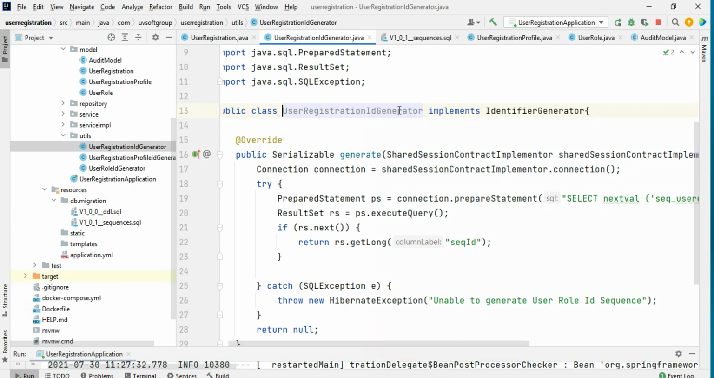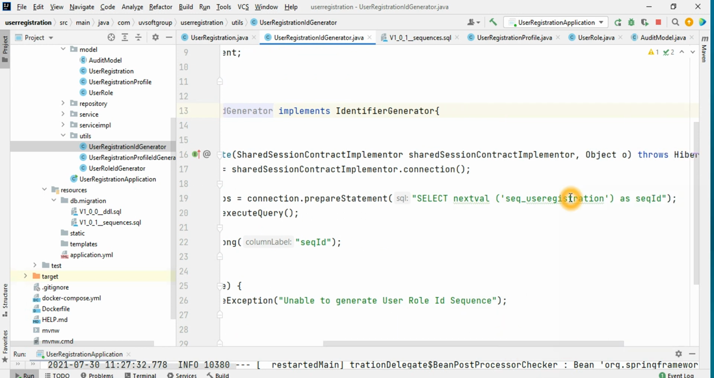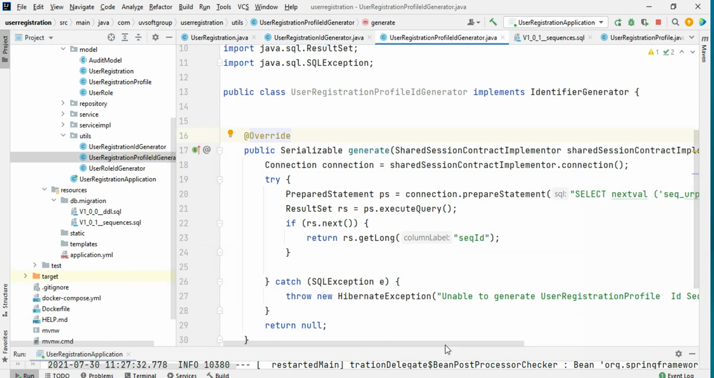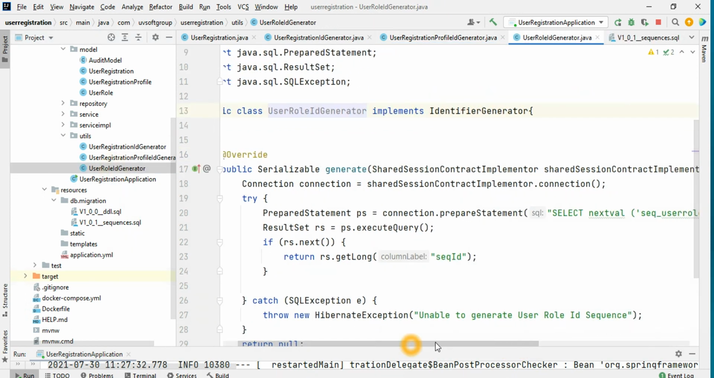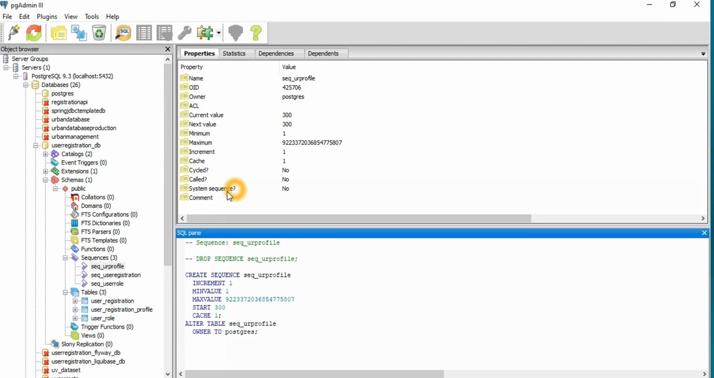So we implement one extra class that implements the identifier generators, and then we use a select statement, the select next interval from the sequences that we already created with Flyway or Liquibase. That is really the proper way. And exactly the same thing for the profile generator sequences, the different sequences. There are 3 sequences, the profile sequences and the user role sequences. Exactly the 3 sequences that we created at the database level.